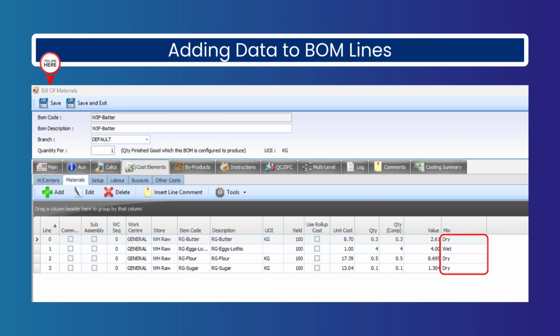Entering line data. Now you can enter specific values for each raw material. For example, maybe your flour needs a specific mix setting. Just type it right into the grid. This adds a whole new layer of detail to your recipe that everyone on the floor can see. Save your changes and you are set.